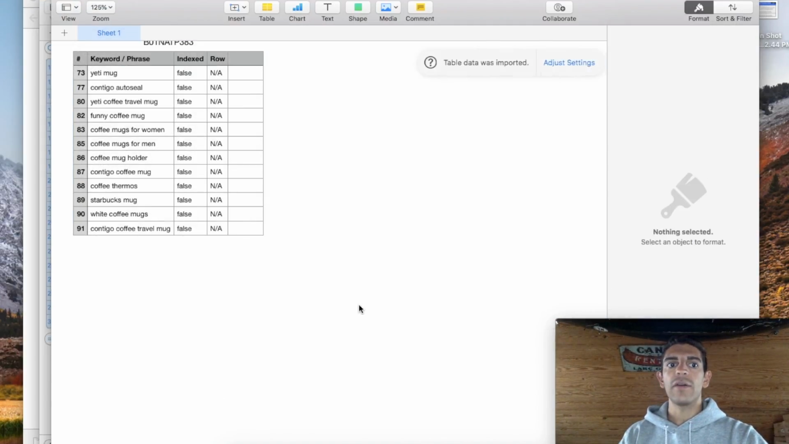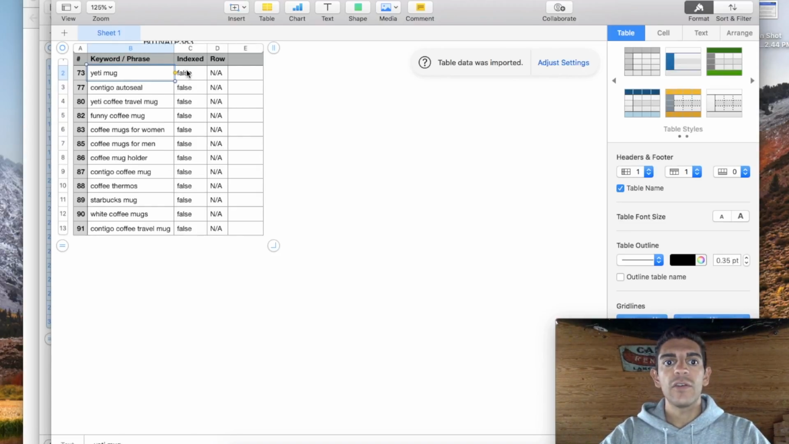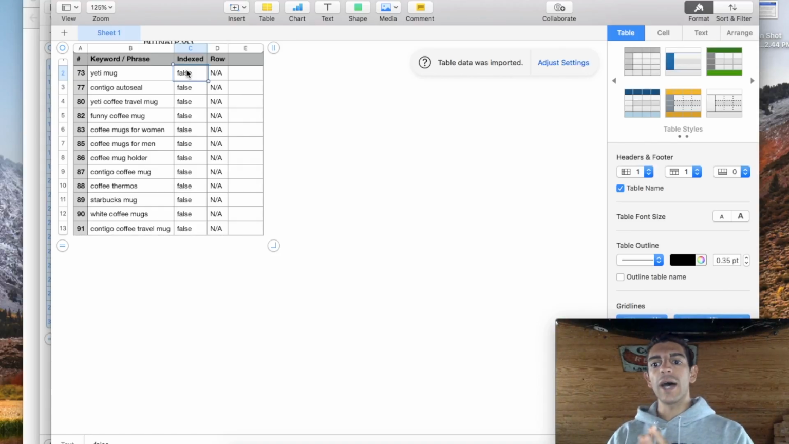So it depends whether you have Excel or Google Chrome. You just open it up in there. So now we see all the ones we're not indexing for. As we see, it says false. So this is extremely helpful information because we know these are relevant keywords, but we're not indexing for them.